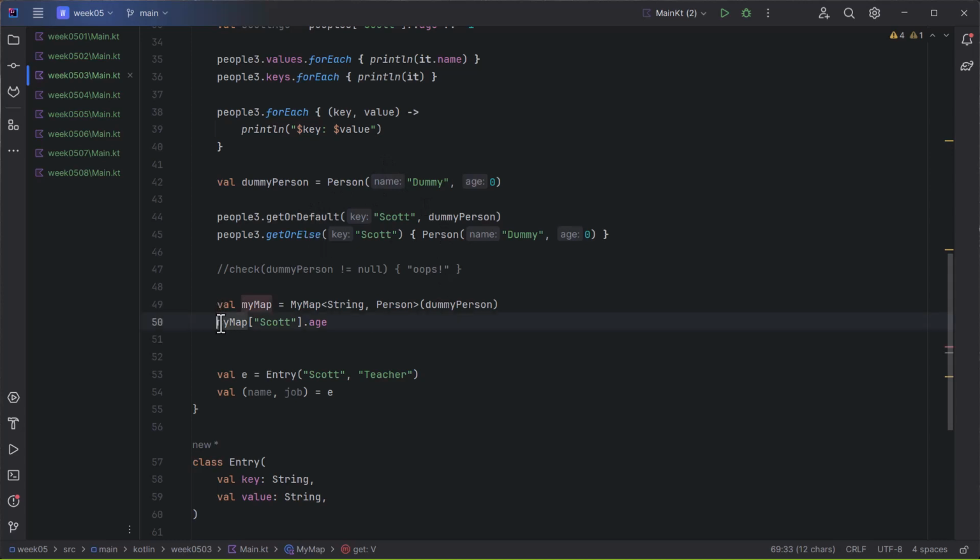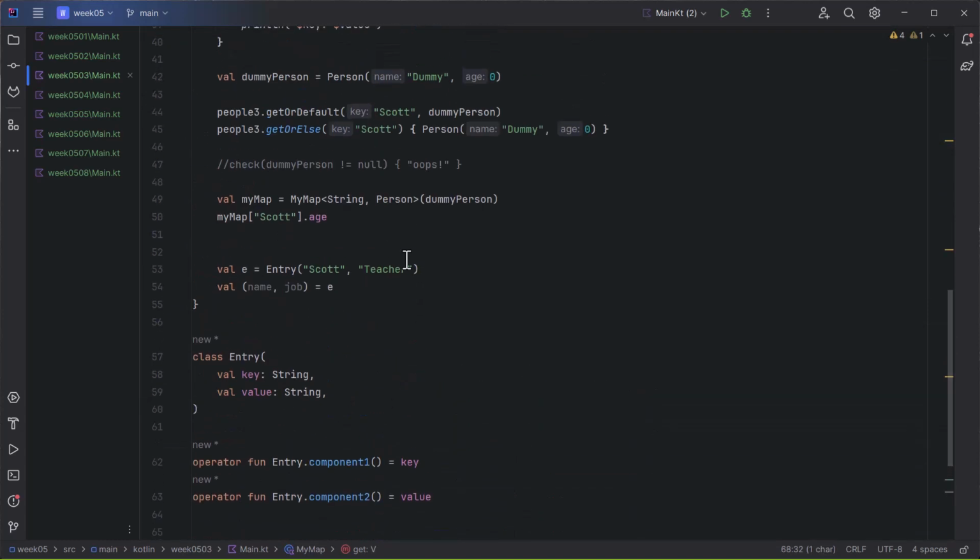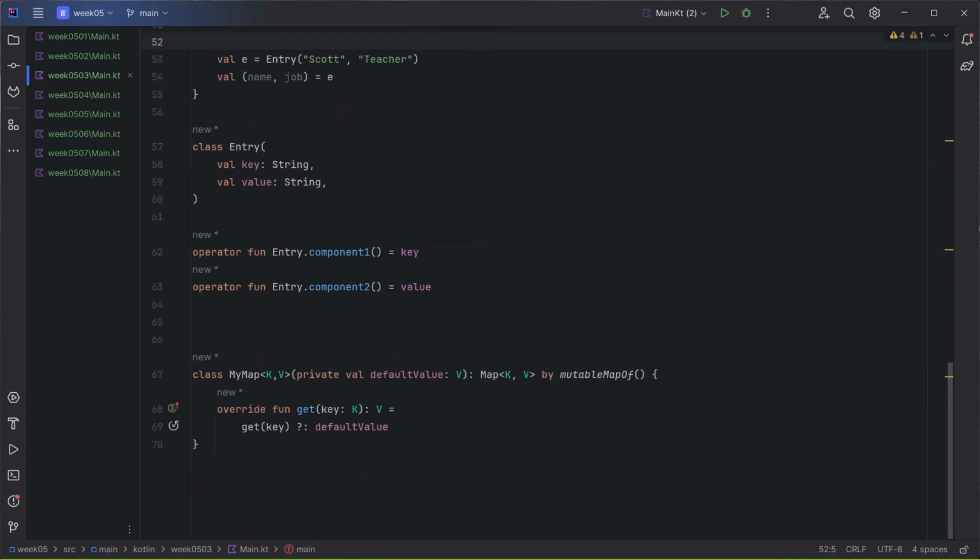So here, notice how I can say my map dot age. I don't have to have a question mark dot on that because I know it's always returning a non-null. That's what this get does here. It says I'm returning a non-null value coming in. Okay, and I think that's it for this one.